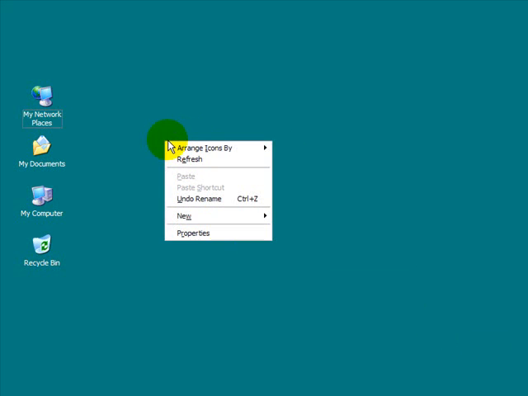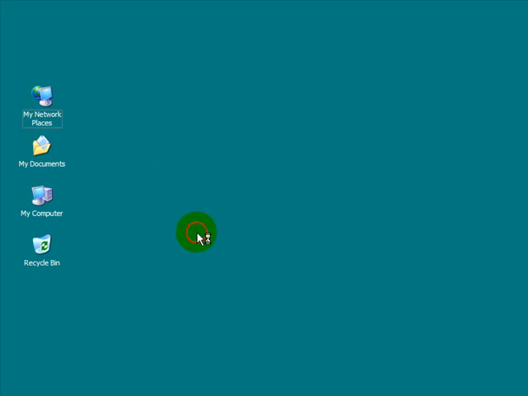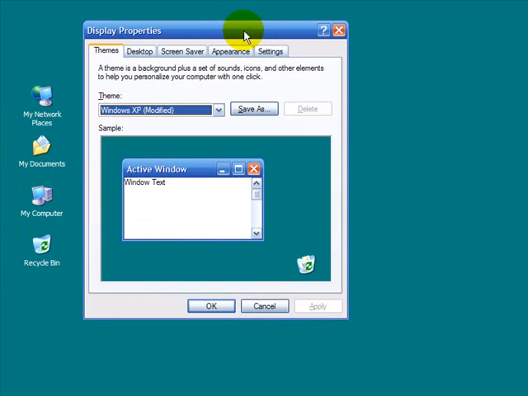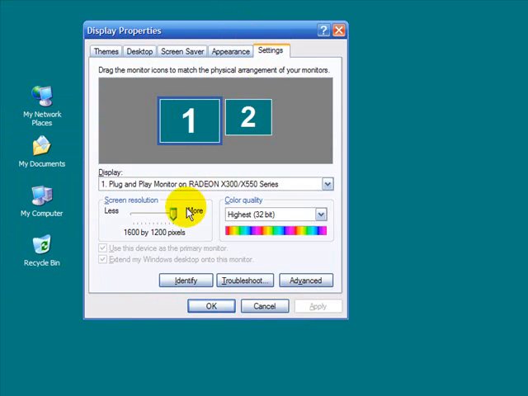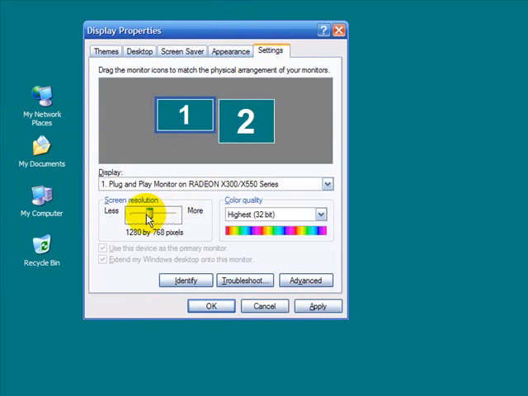You can right click on your desktop and go to properties. Once you're in properties, you can go to settings and adjust this bar by moving it to 1024 by 768 or 800 by 600. It will make everything on your monitor larger, but on a new high resolution flat panel monitor, it will also make everything a lot more fuzzy and less detailed. So it's best, if you can, to leave your monitor at full resolution and just apply some of these other fixes.